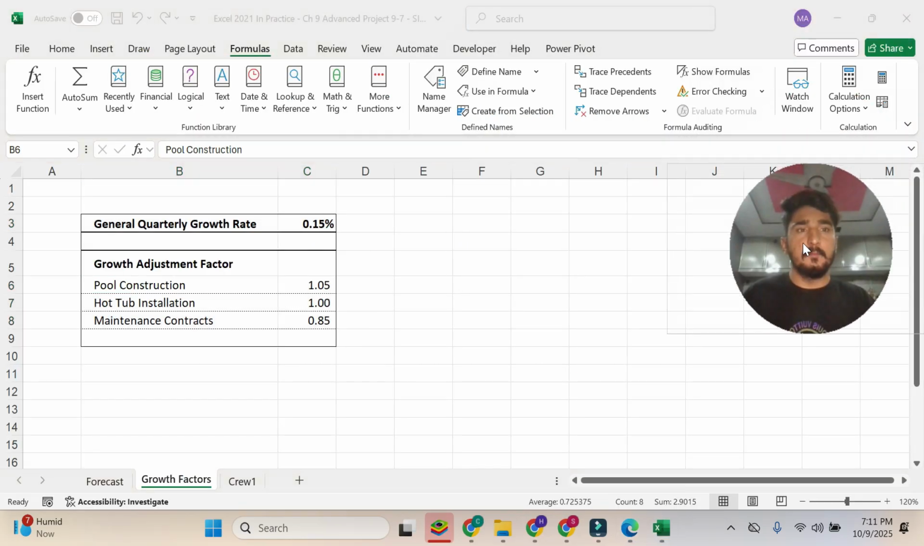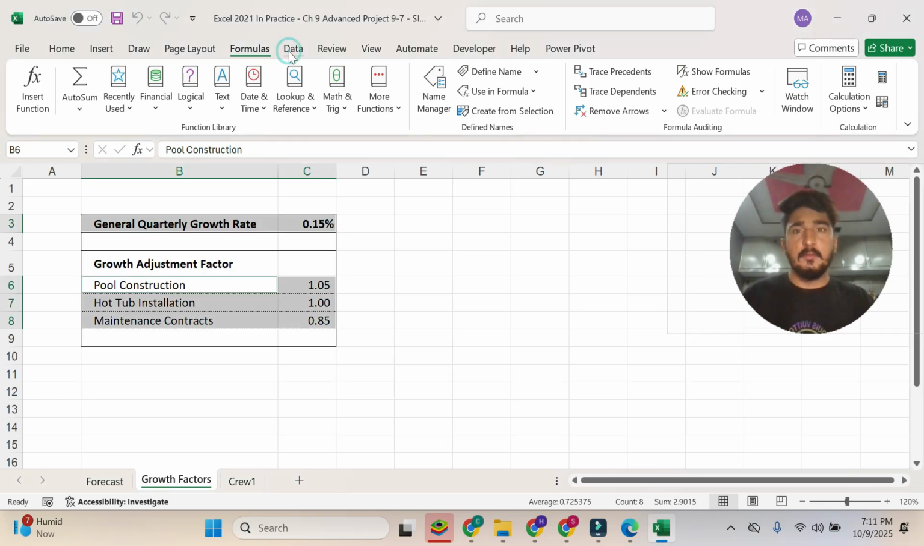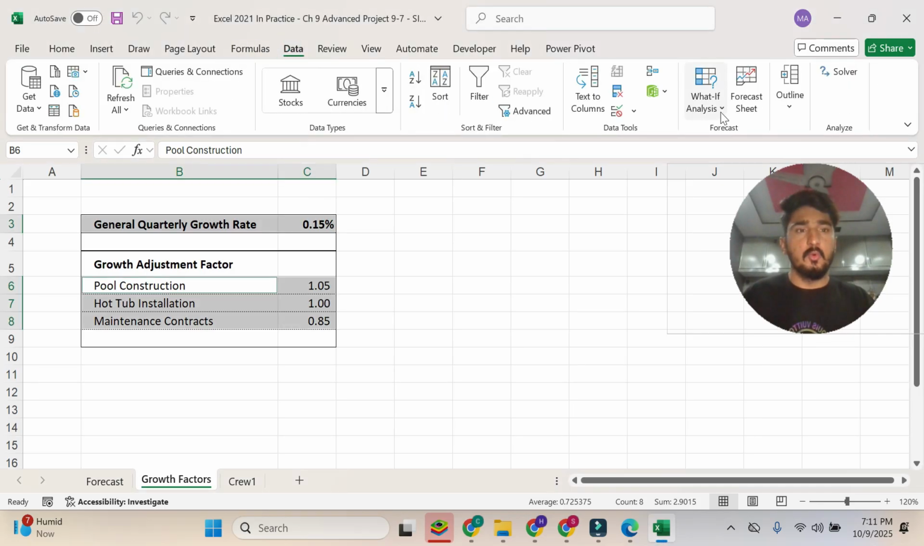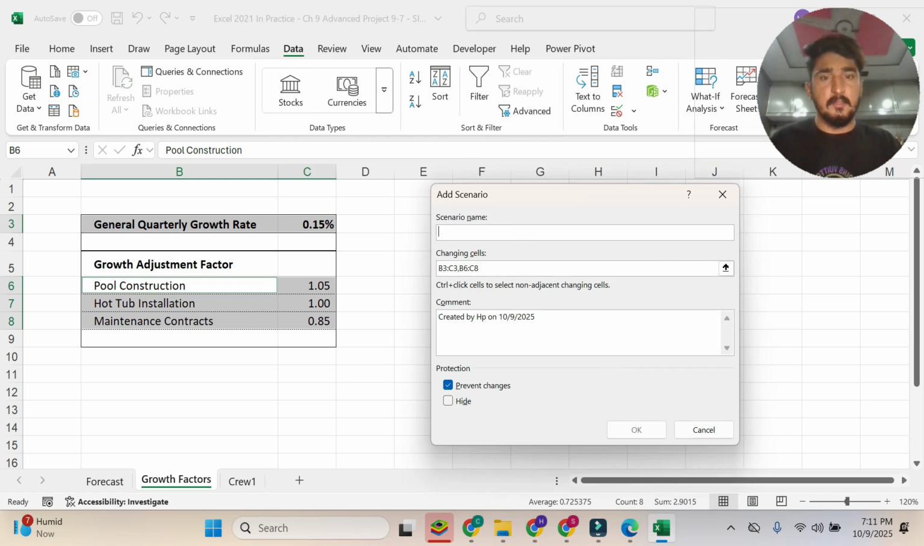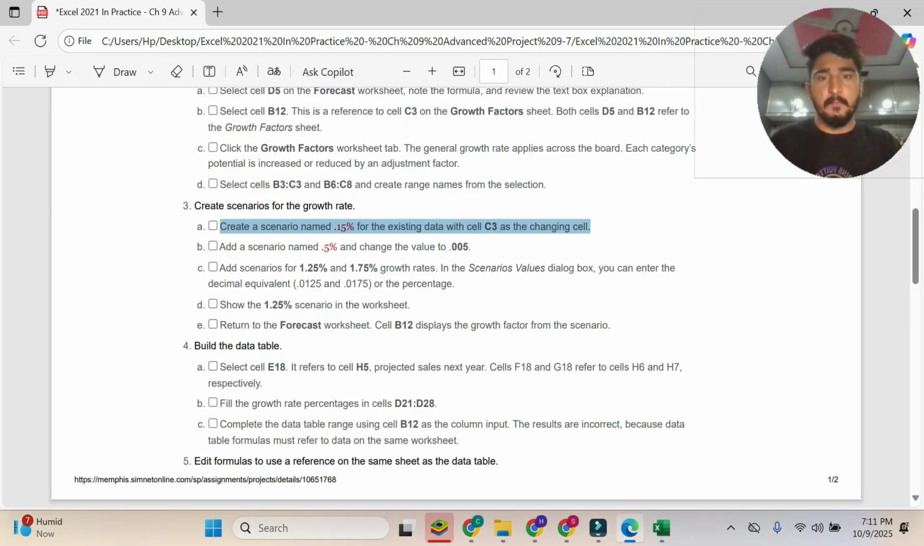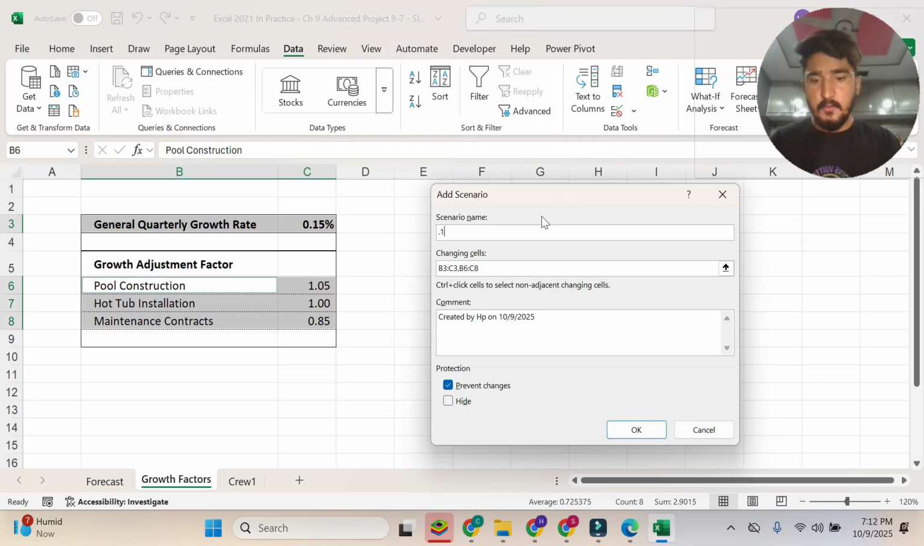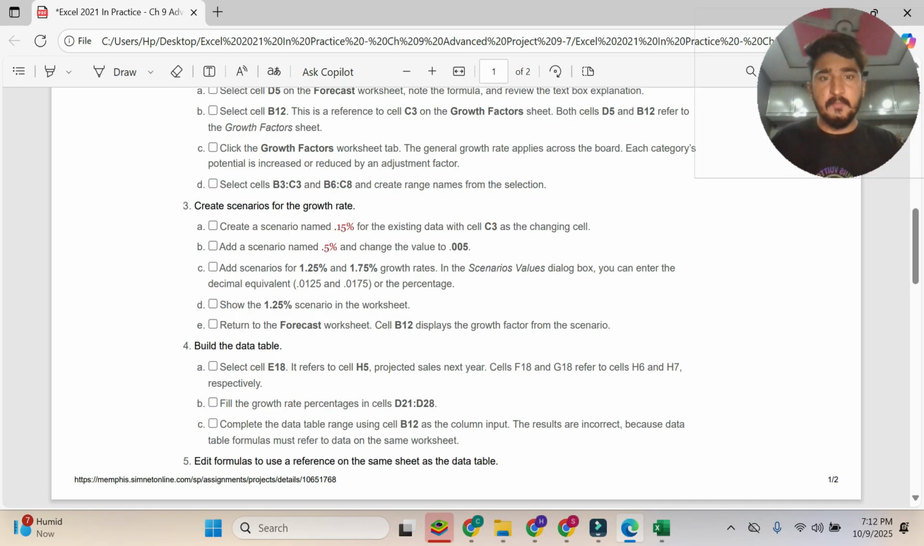We'll go here to the Data tab, then in the Forecast group we will click What-If Analysis and click Scenario Manager. Okay, so in Scenario Manager we'll click Add. So we'll add the scenario name with changing cells and values. We will create the first scenario, 0.15%. So we'll write here 0.15%, and we will take C3 as the changing cell.